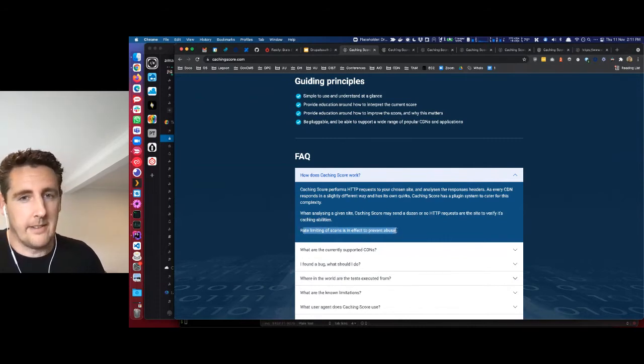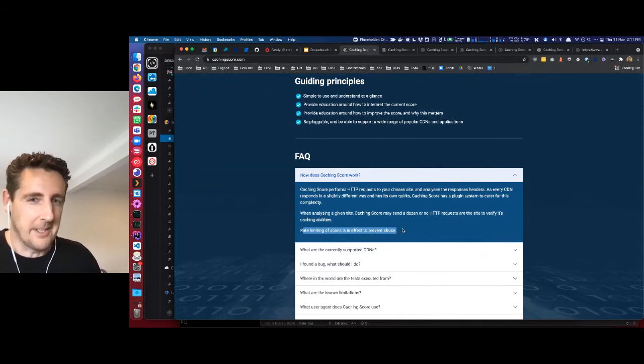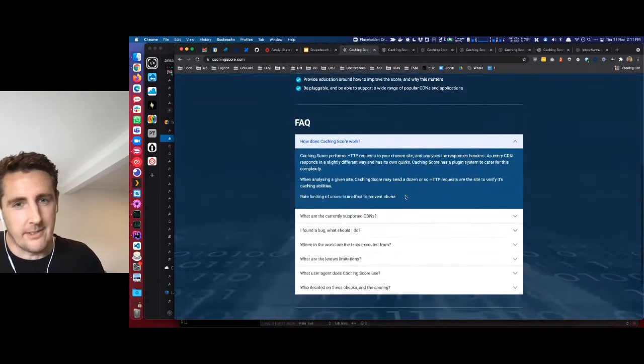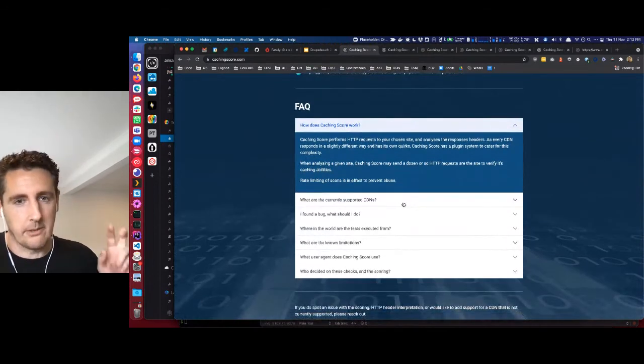There is rate limiting in effect, mainly to stop people using it as a vector for amplification attacks, because I figured someone's probably going to try to do that. So there is a rather generous rate limit. So you won't hit it, being a quote unquote normal user.